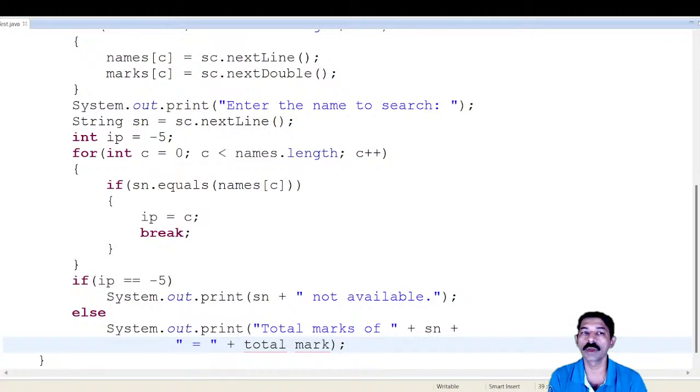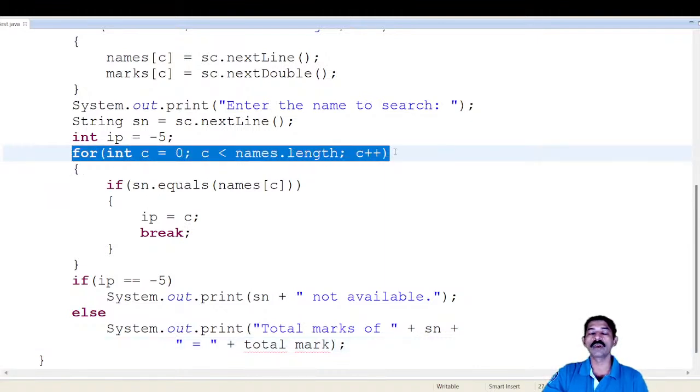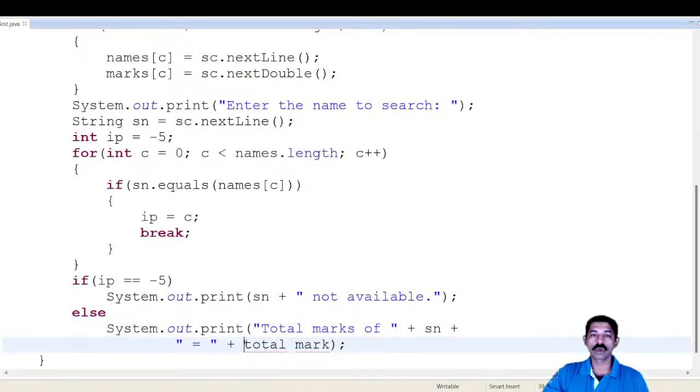Where is the problem? Because C is also referring to the index position. Already I said that Sn equals name of C. It will be destroyed outside its scope because C is a loop variable. C is only for the for loop. Yes, because this is a local variable. Once I come out of it, it is destroyed. So now I am rectifying this one. Marks of your IP.